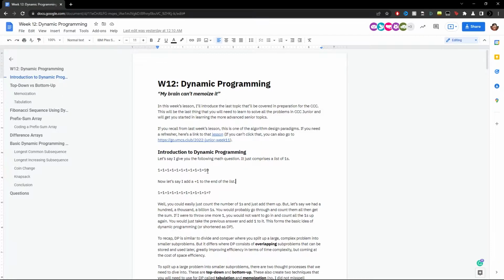And that forms the basic idea of dynamic programming, or DP for short. So to recap, DP is similar to divide and conquer, where you split up a large complex problem into smaller subproblems. But it differs in that DP consists of overlapping subproblems that can be stored and used later, greatly improving efficiency in terms of time complexity, but coming at the cost of space efficiency.